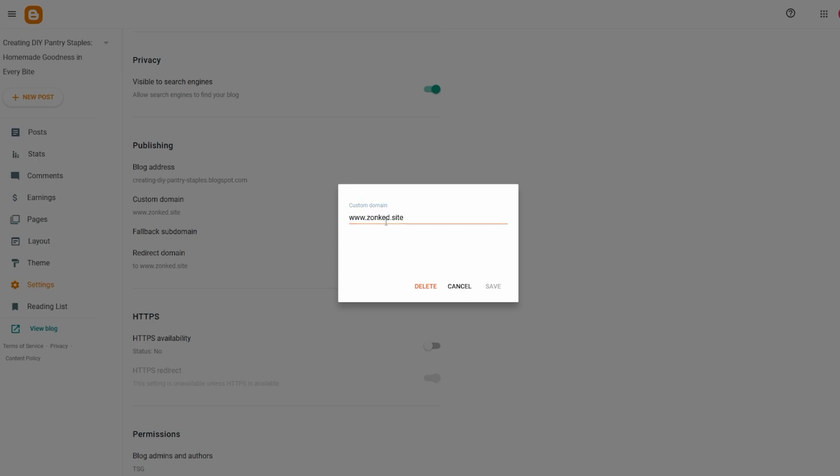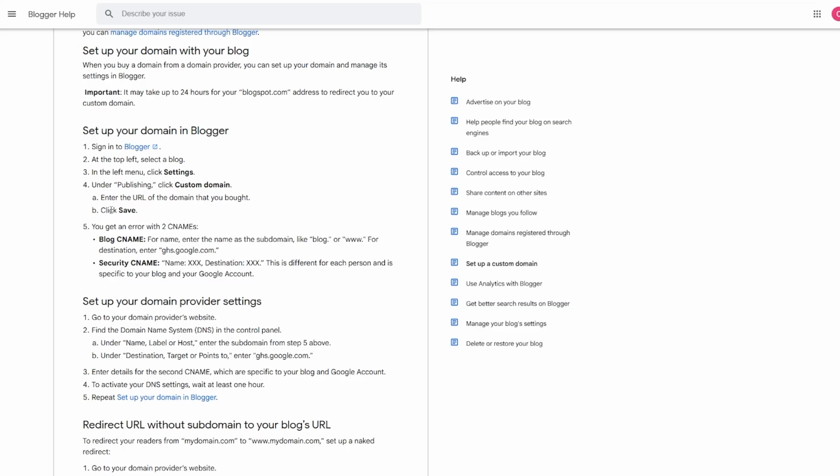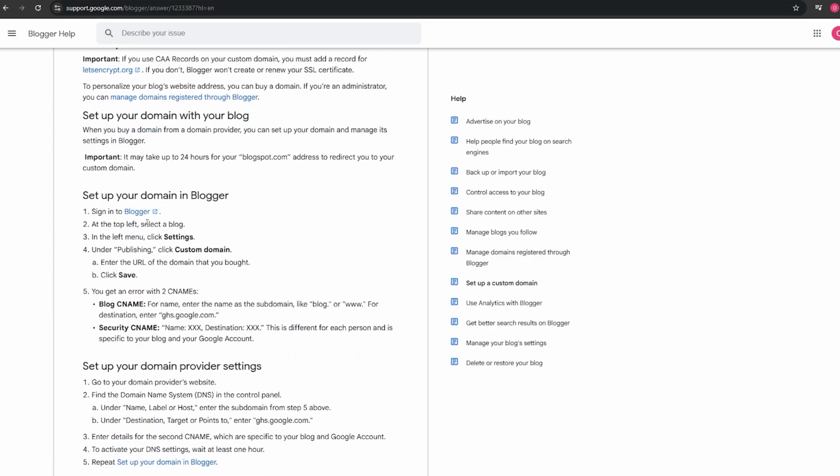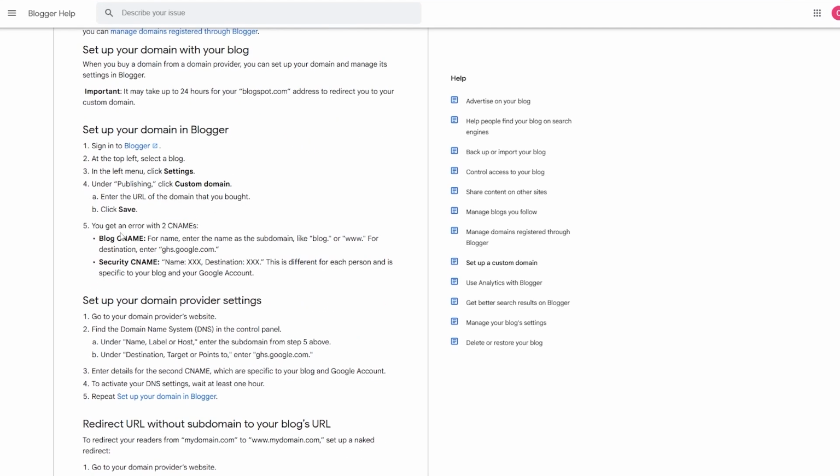if you're installing it for the first time, and it'll tell you that, hey, you need to add these DNS records. So I'm going to show you those DNS records, and it would take you to this section over here. So here is support.google.com, and here you can see you've got an error with two CNAMEs. So blog CNAME and security CNAME. All right. For anyone, it's going to be blog over here, or www. That's going to be the name of the CNAME.